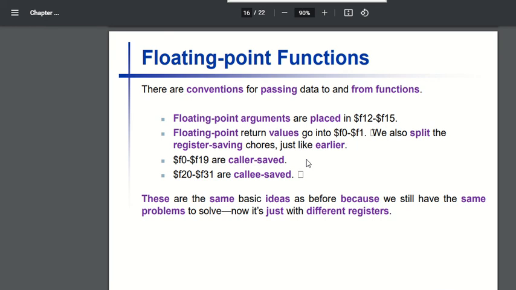Now we move on to the floating point functions. What do I mean by floating point functions? Procedures for floating point values. So you can have procedures for the floating point value. We already studied procedures.